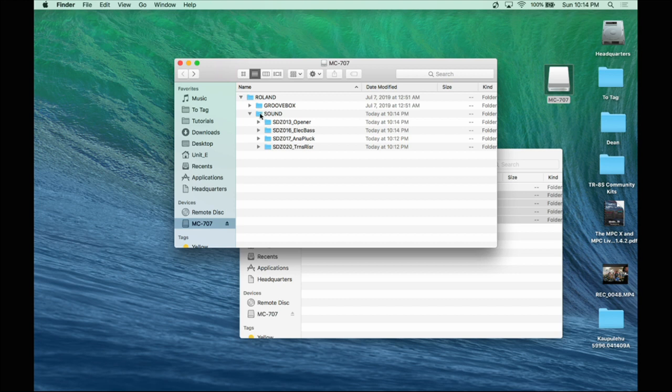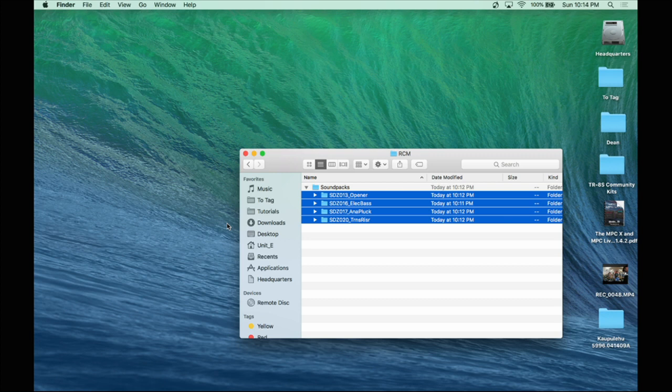Right here, you'll see them under the Roland parent folder. You have Groovebox and Sound, and in that sound folder are your Soundpacks. Okay, once you've done that, you can go ahead and eject your 707 or 101 drive by the correct method for your operating system. You'll see it disappear or say safe to disconnect. And when it does, go ahead and disconnect the USB.